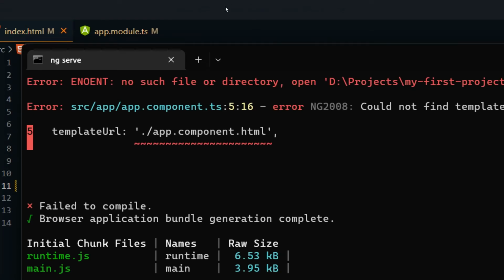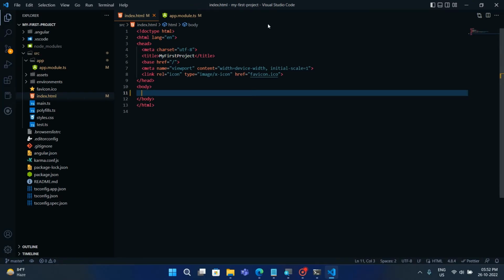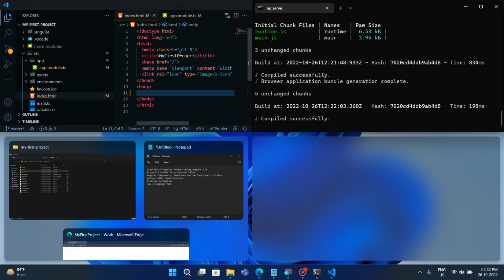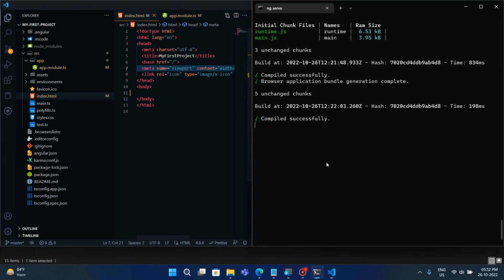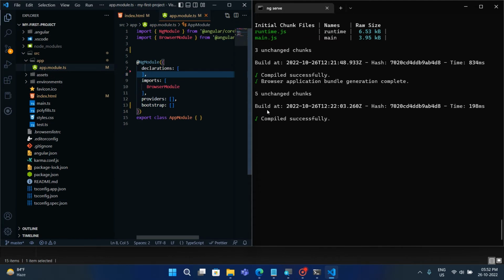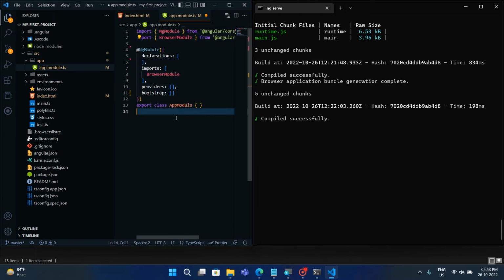I will restart the screen and open the command prompt and Visual Studio Code side by side. Now I'm going to make some changes inside the app.module.ts file. I'm removing a few lines, like empty lines, from this file and saving it.